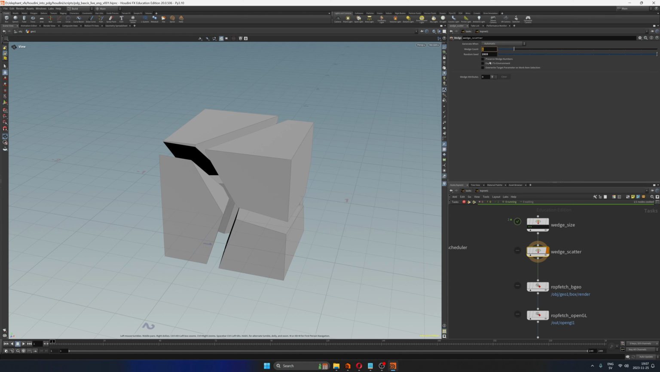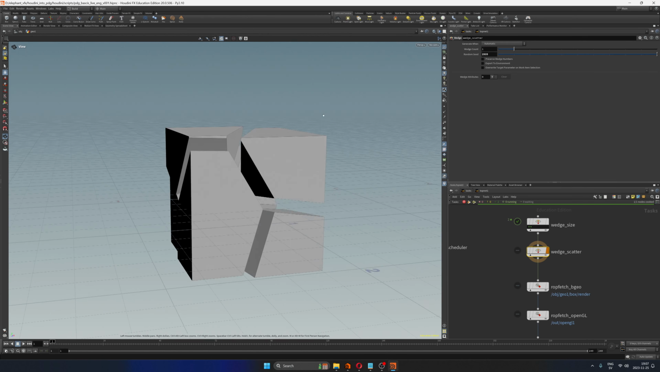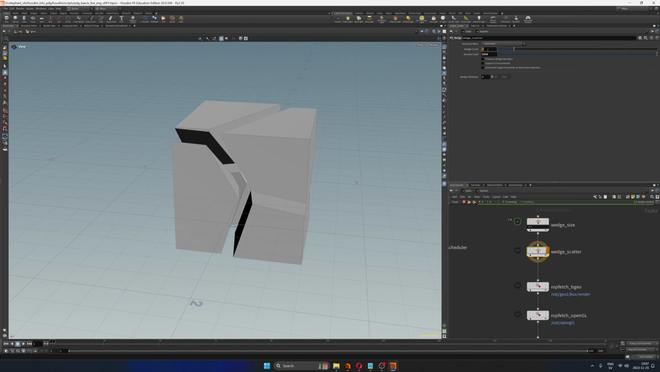How many variations do we want of this breakup? Up to you again. Let's do 3. Okay. Let's create an attribute. Let's call it whatever you want. I'm going to call it scatter. It's integer, because I want integer numbers.